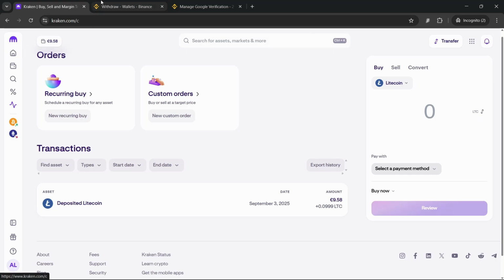So that's it. That's how you can transfer money from your Binance wallet to your Kraken account.